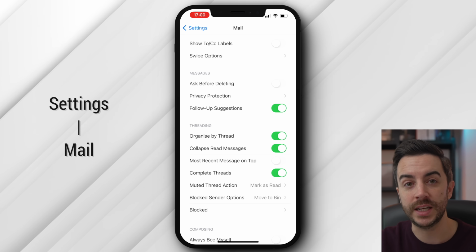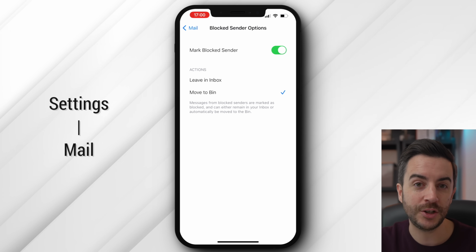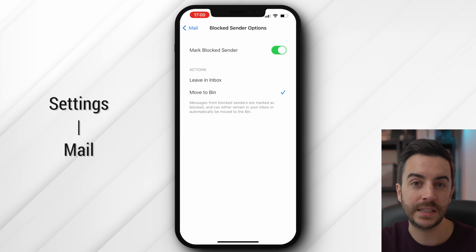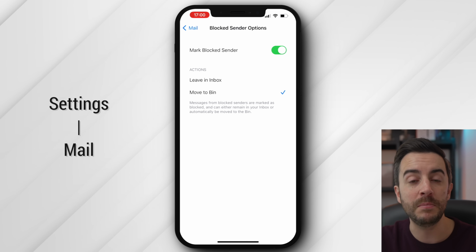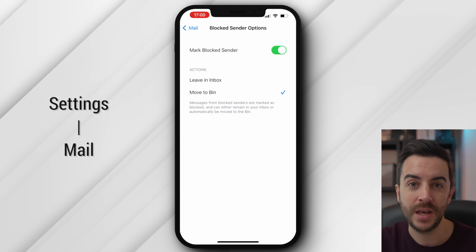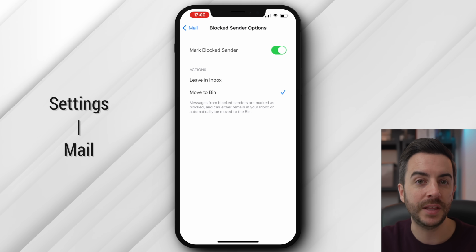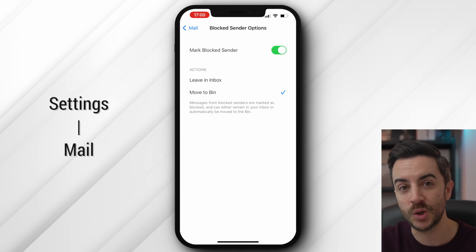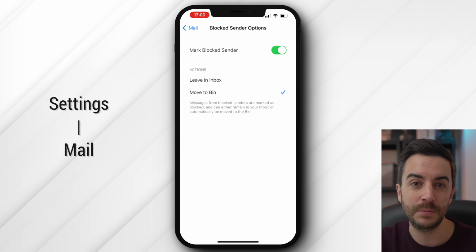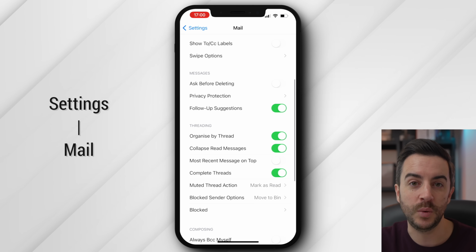Blocked sender options is useful, as I believe the default action here is for emails from blocked senders to still show in your inbox, but to be marked as coming from a blocked sender. Obviously, the preference here is going to be for the email to not make it to your inbox at all, and to instead get automatically moved to the bin, and you can choose that if you wish.